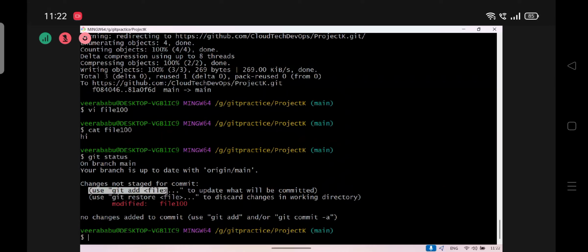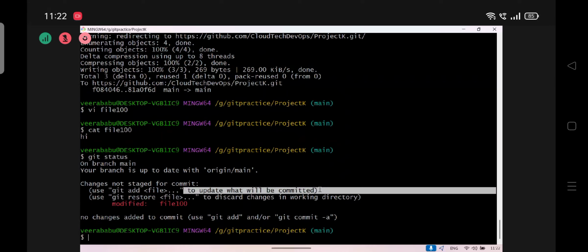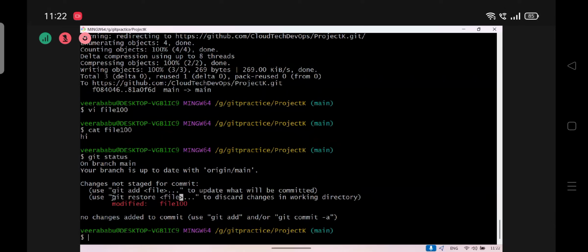Use git add with a file name to update what will be committed. So if you want to commit these changes, add this file into the staging area. Or use git restore to discard the changes in the working directory. Okay, I don't want these changes now.